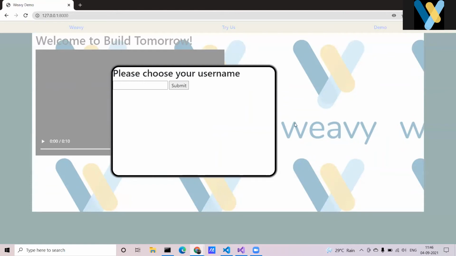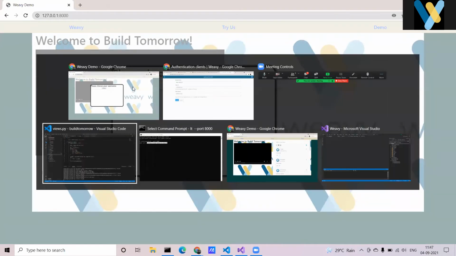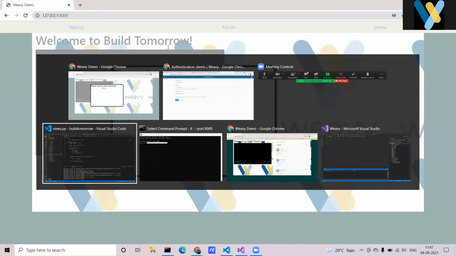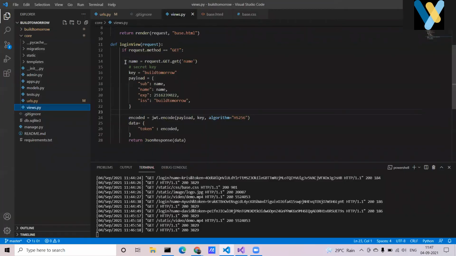Now inside that feature, I also want to know which users are logging in, and for that particular reason, I am going to collect the username so that I know which user is logged in. Once the user clicks on submit over here, I will try to log in this particular user.